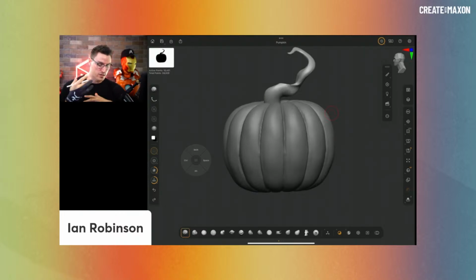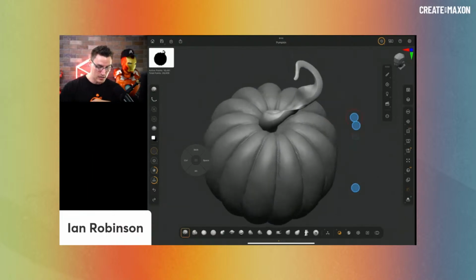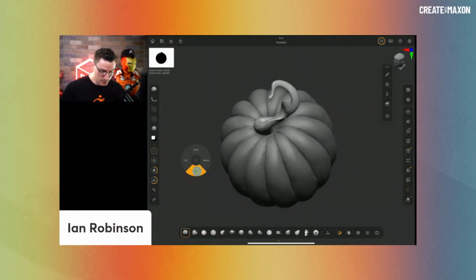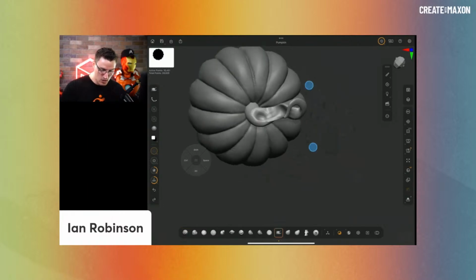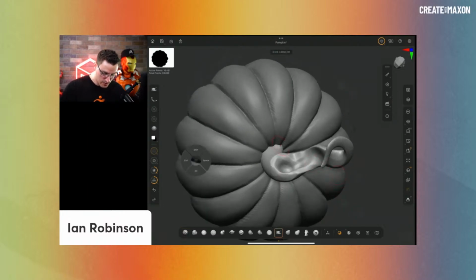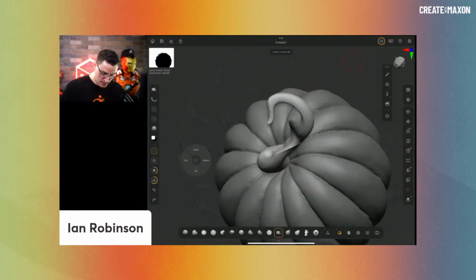I'll package this up as a ZTL, and maybe we'll do a pumpkin challenge and stuff like that. Or you guys can make your own pumpkins. Let me do something really fun here real quick. I'm just going to grab this. I'm going to take A-Cube's advice and not use Sculptris here. I'm just going to start making the stem a little bit more interesting.